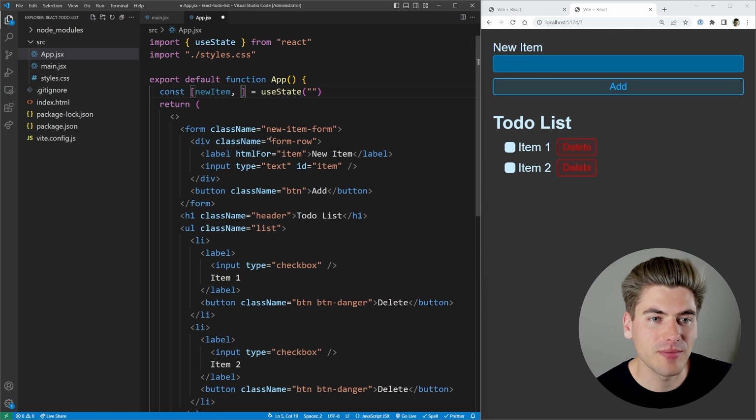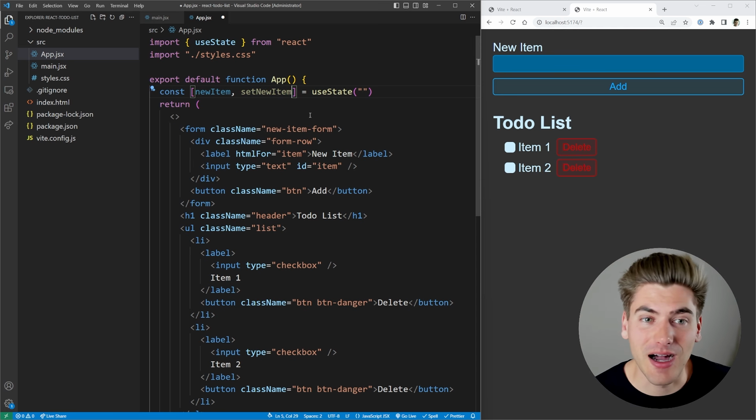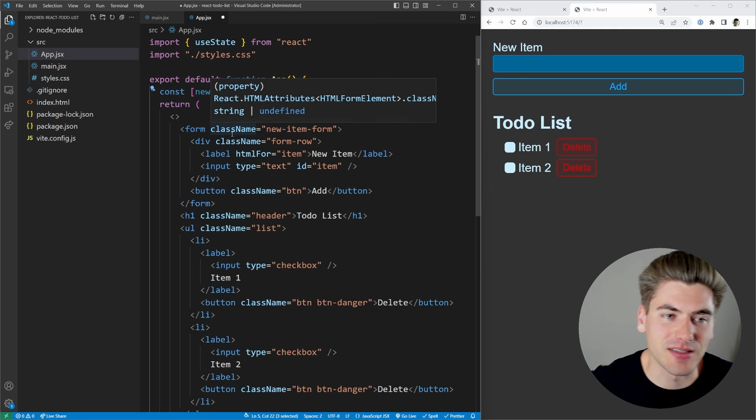We'll call it new item. And the second value inside this array is going to be a function for updating our value. So we can say set new item. And this is a very common naming syntax. You'll see the first name is called whatever, and the second value is just going to have set in front of the name because it is a function.